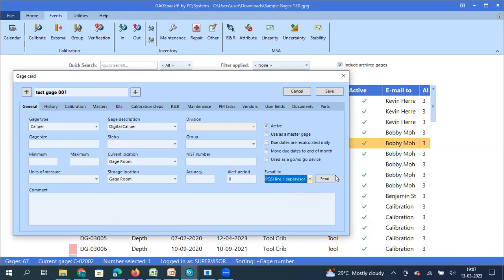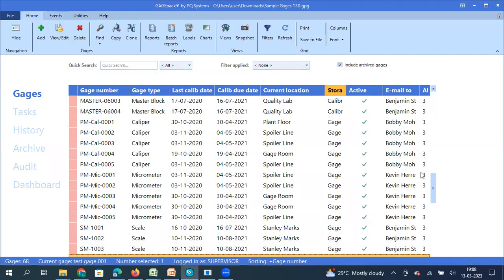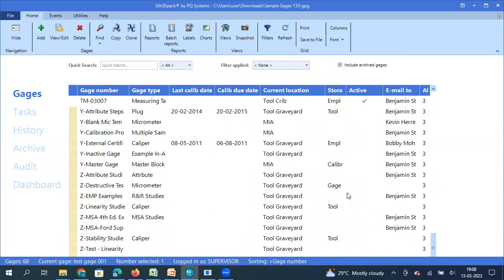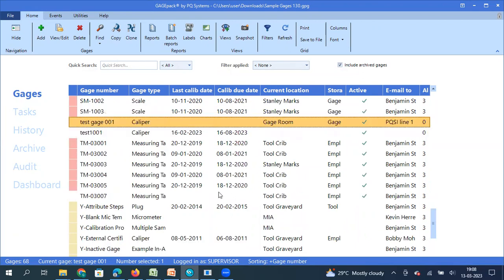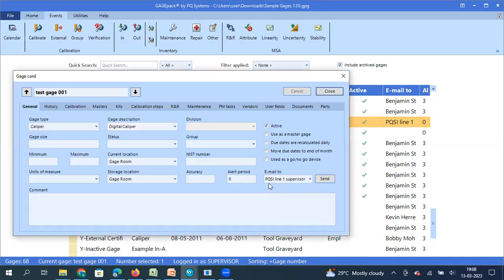So what I've done, I have assigned this gauge and I have saved this gauge. So what happened? So let me close this. After closing this, test 001, there is test gauge 001. If you come and see, you'll have PQSI line 1 supervisor. So what I have done, I have created a contact by the name Vinod and assigned an email address. I've created a contact by the name Nanda and assigned an email address. Then I've combined these two contacts and created a group. Now I have assigned that group to PQSI line 1 supervisor.